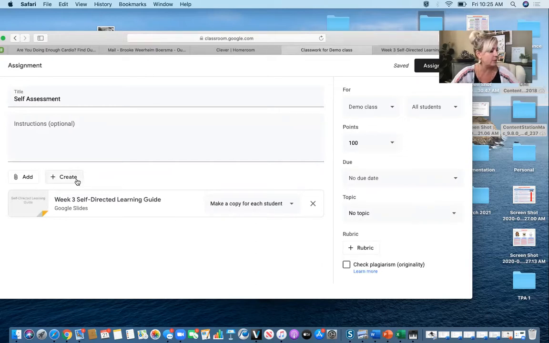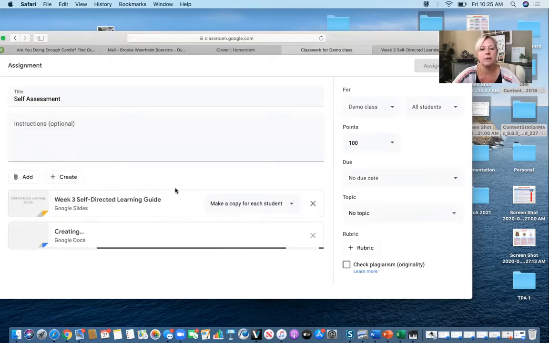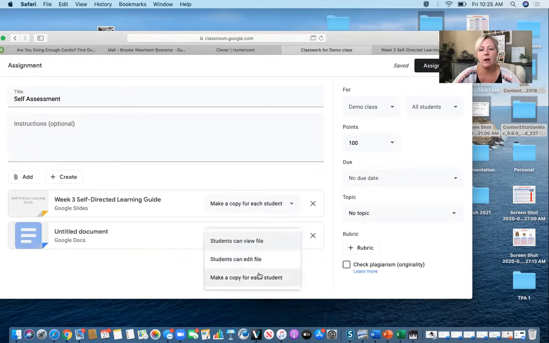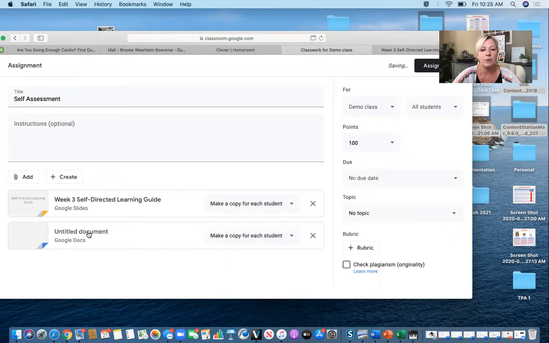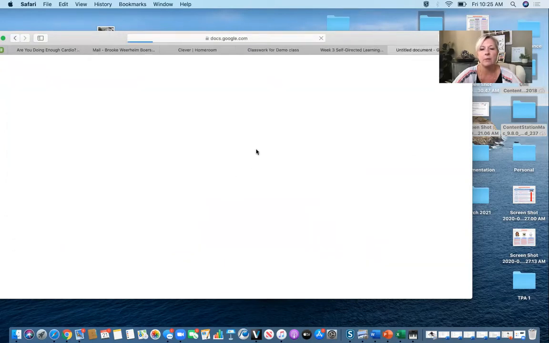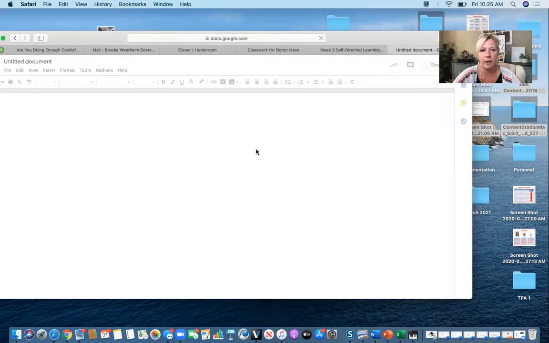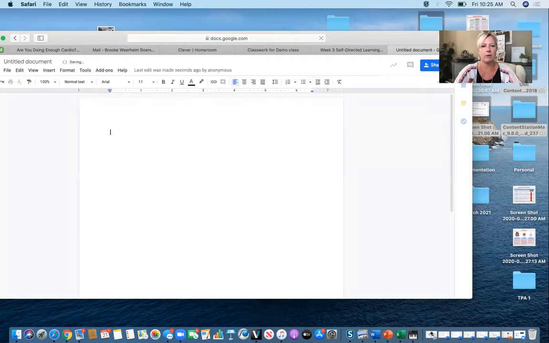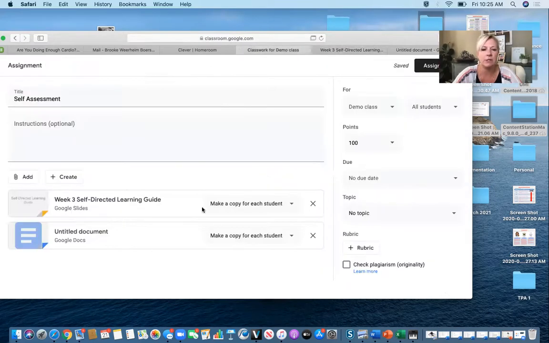The other way that you can do it is to hit create, go to docs, and that same thing, students make a copy for each student. Now you will need to go into the document and put your instructions or your writing prompt, your bell ringer, whatever it is, and then that will automatically save and make a copy for each student. So then you assign and you're good to go.